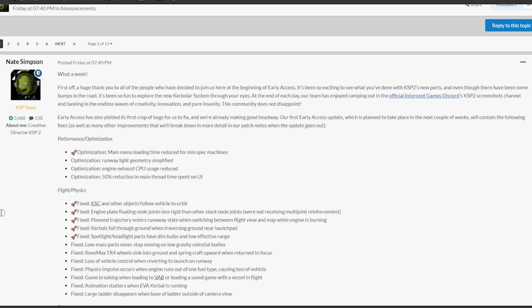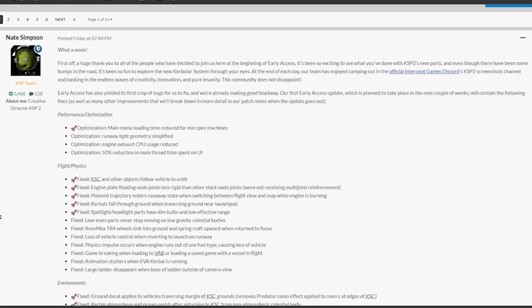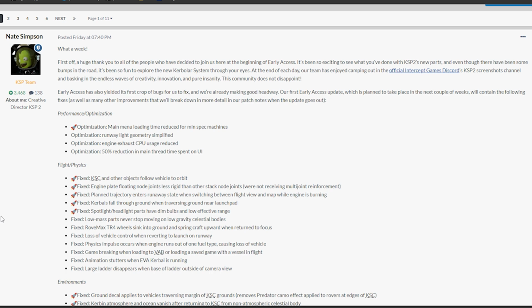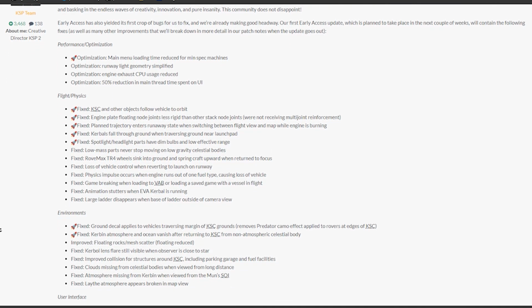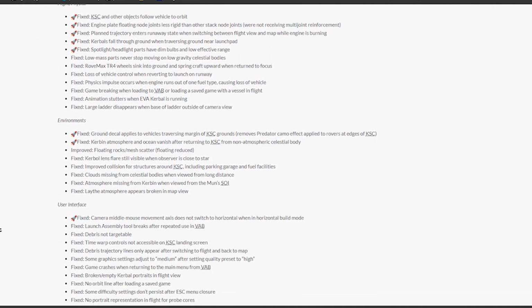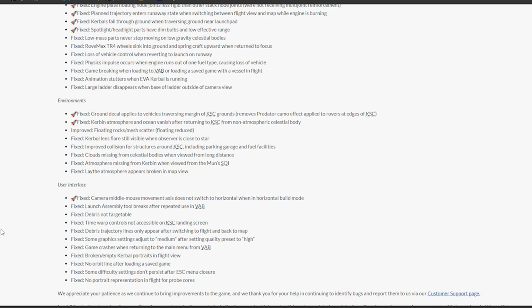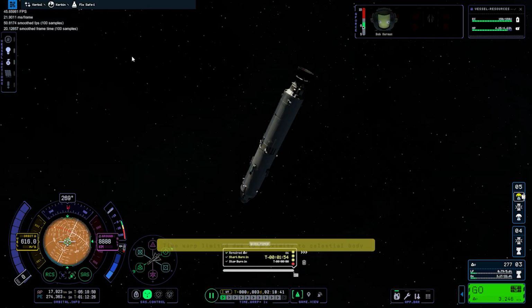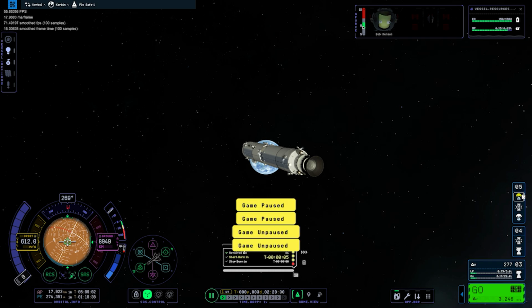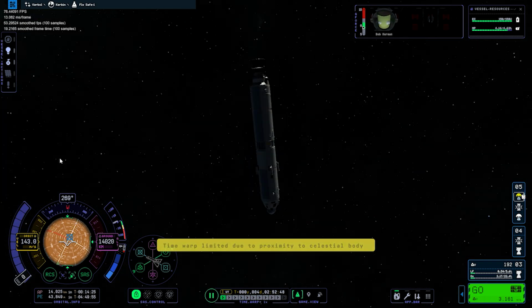Next, they fixed some stuff in a planned trajectory going inside the runway. I never saw this bug in the game, but it's nice to have it fixed. After this, they fixed the light having low radius issue. Basically, the light was not throwing enough light, but they fixed it. And these are some small fixes they did. They are not that important to know, but you can read them as well.